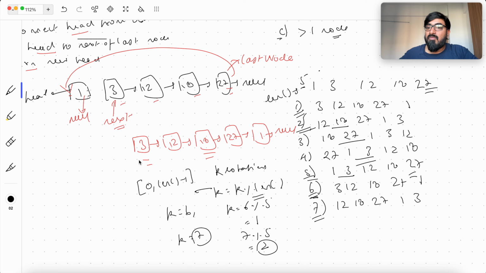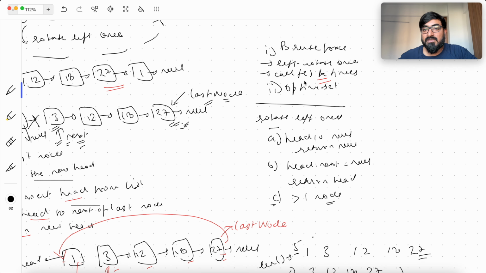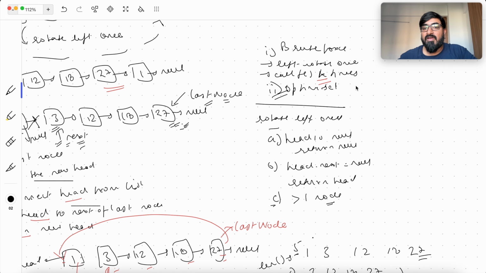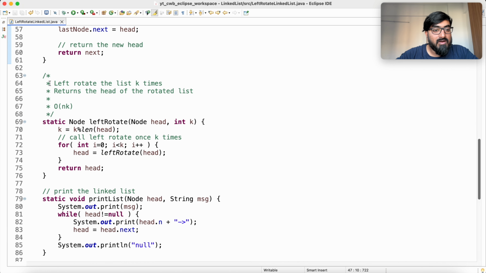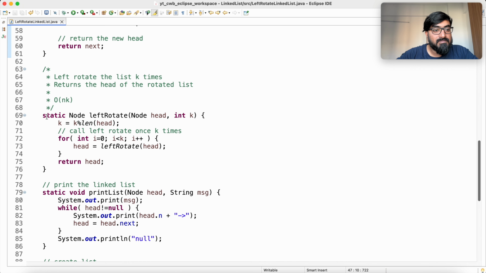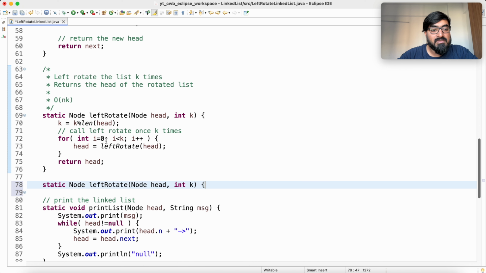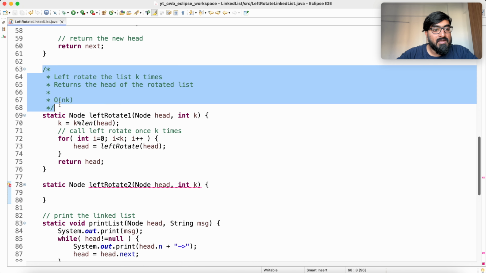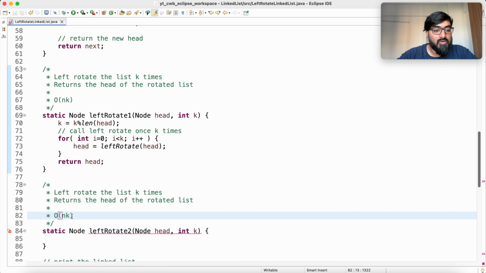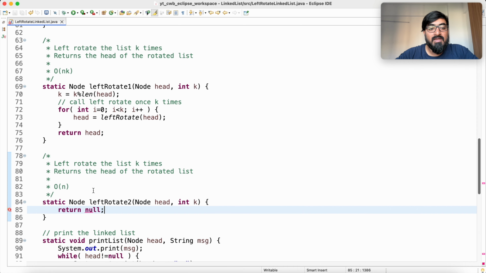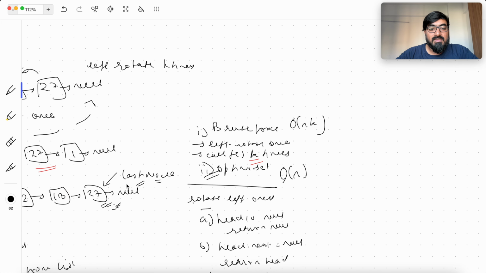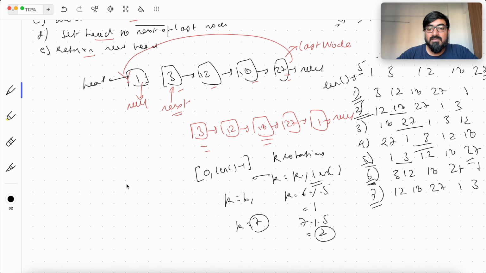Now we move on to our optimized version. This one will take O(nk), and this optimized version will take O(n). I'll make this left rotate 1, make this left rotate 2, and this is O(n). Return null. In the second case, in our optimized case, we just move nodes.